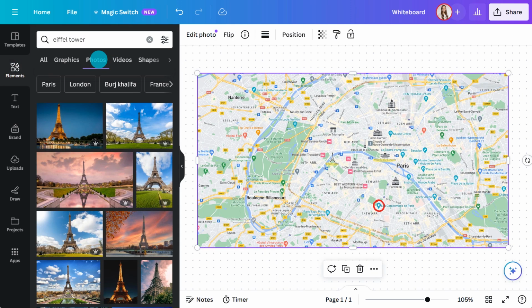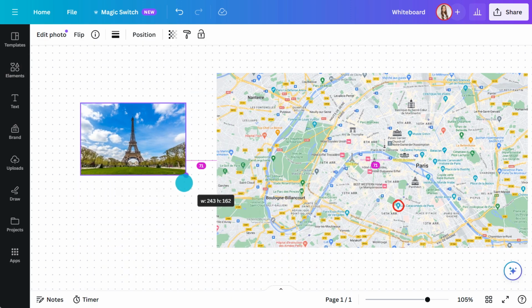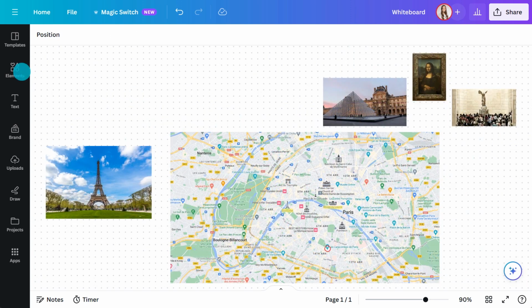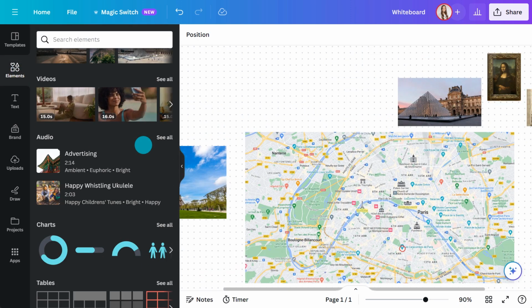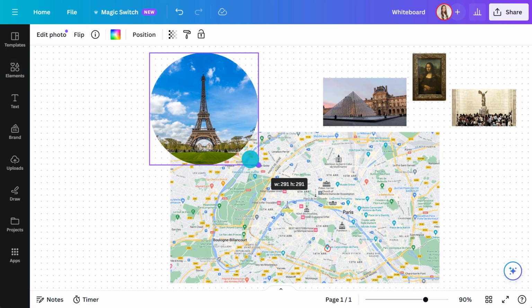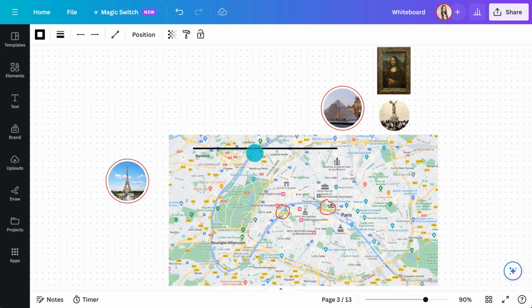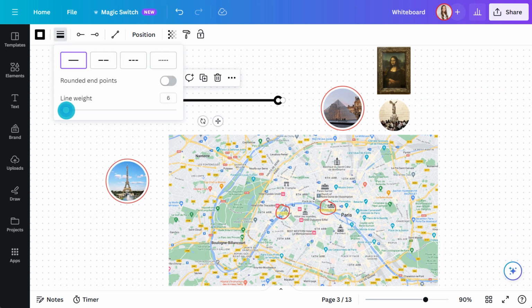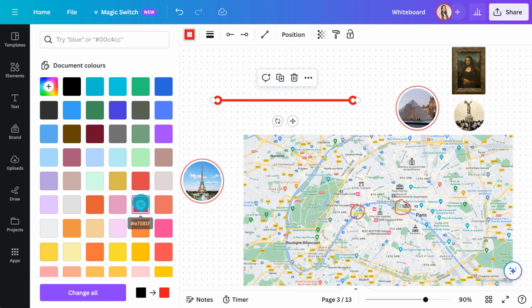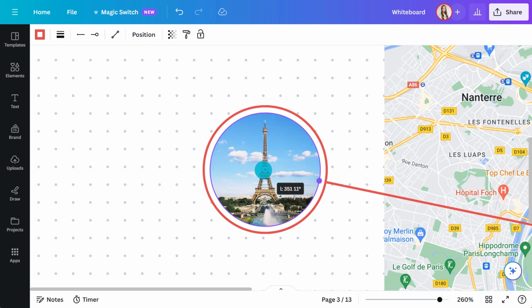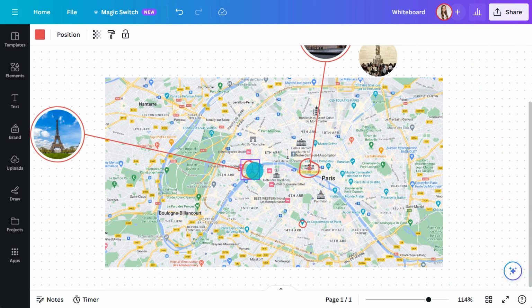I'll grab recognizable things from the Elements tab and add them around the edge. Actually, I could put them in a frame to keep it organized. Hit L for line and add an endpoint like this. I'll make the stroke larger and give it a color that stands out. When I drag this handle onto the image, it'll give me 5 options where I can attach it. I'll go center. Now, if I need to move the image, the opposite endpoint will stay in place.